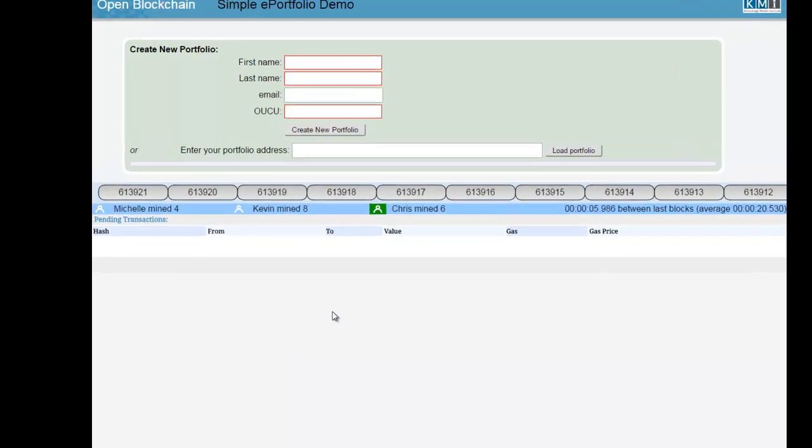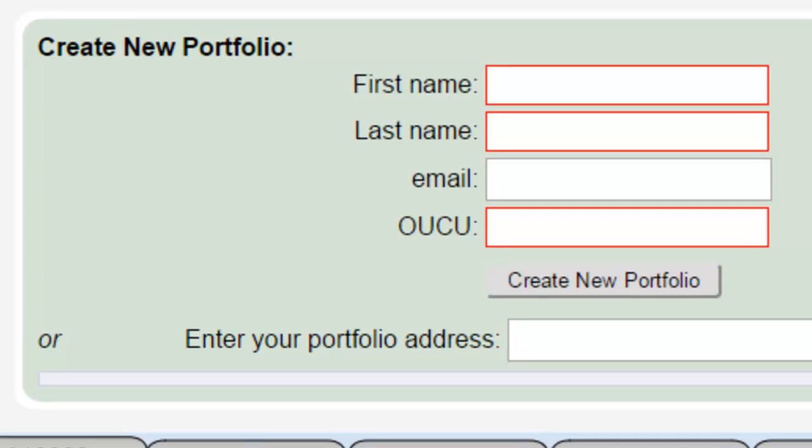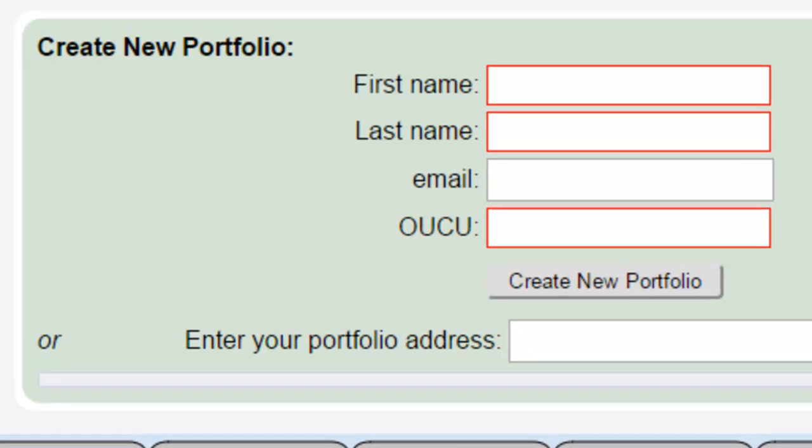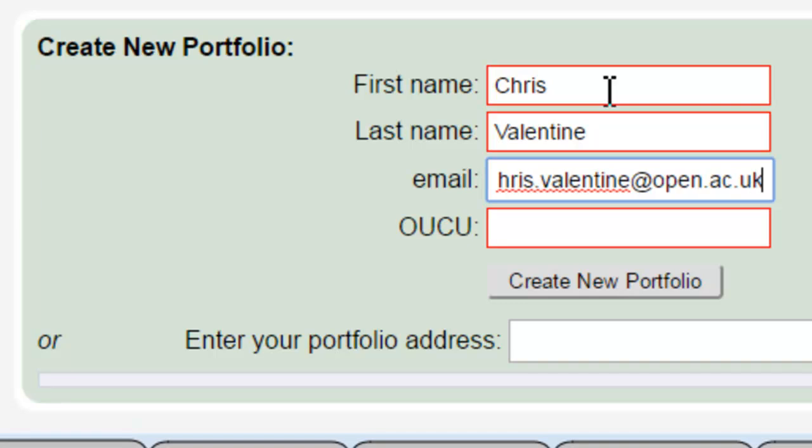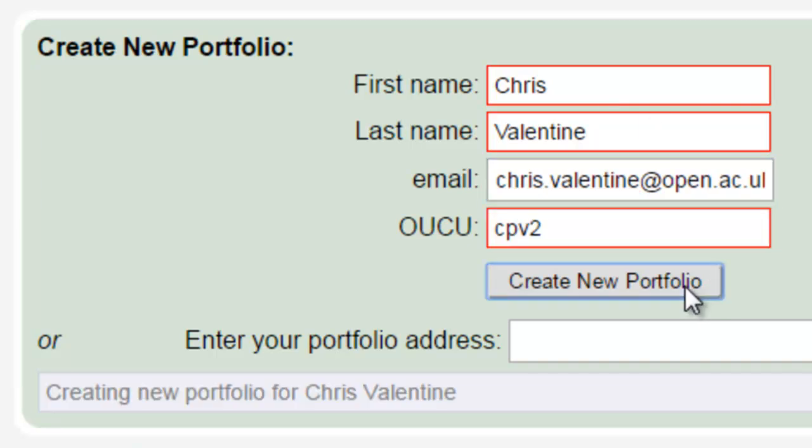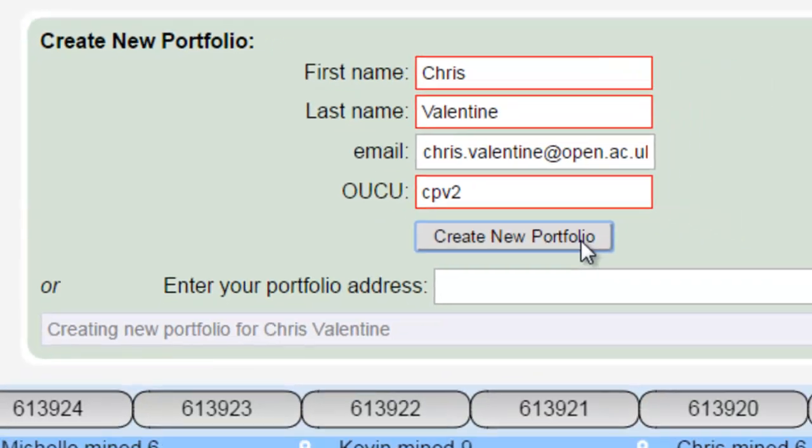Let's start now by creating a portfolio. I'll set this one up for myself. We store first name and last name, email address and an UKU, although we don't rely on any of these as a unique identifier. So when I click Create New ePortfolio, this creates both an entry in the MySQL database table and a new contract on the blockchain.